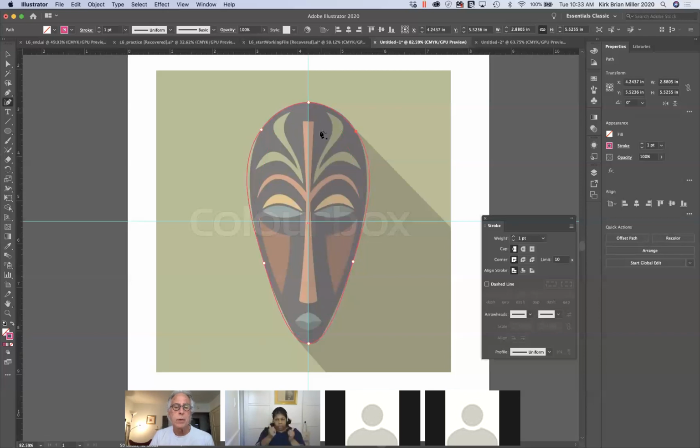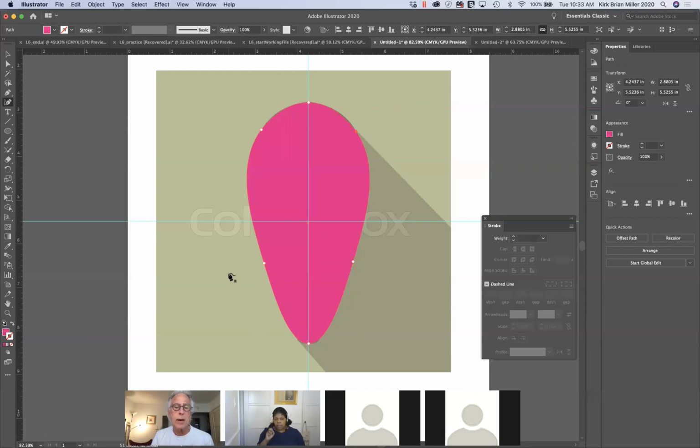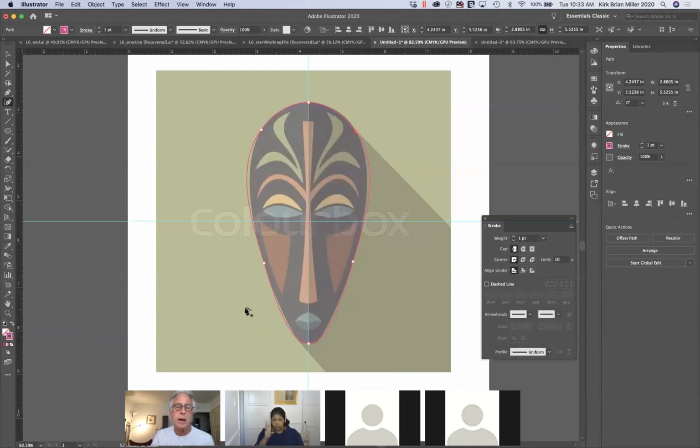Now let's go ahead and build some of the other elements in here. Again, I want to leave this as an outline for the time being, because if I fill it, then it blocks my background image and I can't see what I'm doing. Similar to the way we were working in lesson 6, we want to keep everything as an outline until we're ready. When we're done with the shape, we can go ahead and fill it.